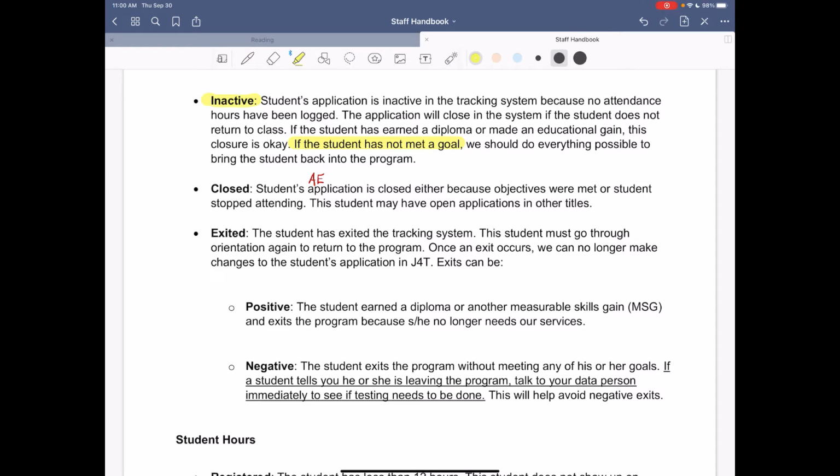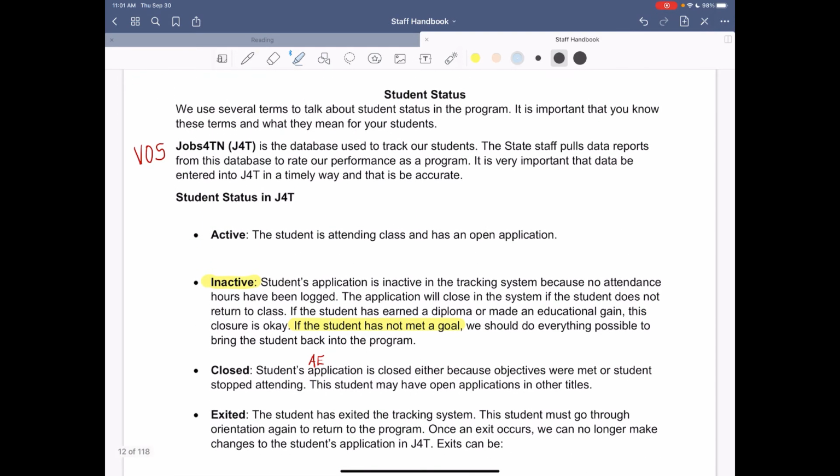If a student tells you that he or she is going to be leaving, talk to your data person immediately to see if testing needs to be done. Because it could be that that student may be ready for a post-test. We definitely want to try to make the exit a positive one if we can. So when we refer to status in Jobs for TN, it will be one of those four: active, inactive, closed, or exited.